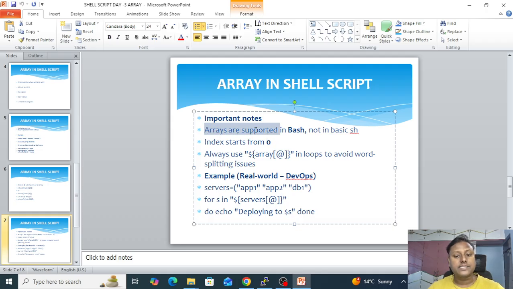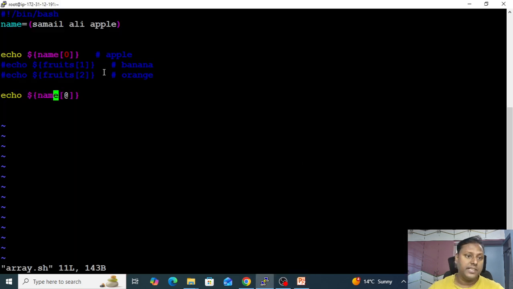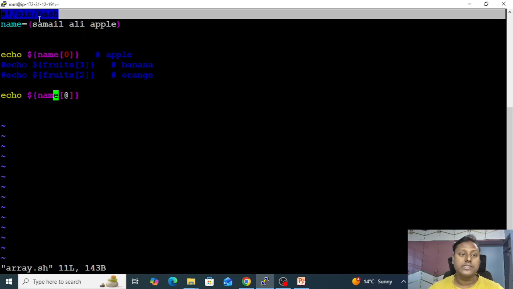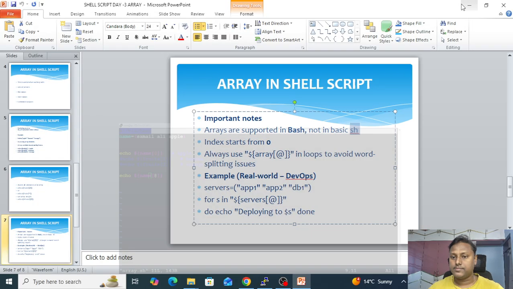Okay. Now some important notes are there for array. Array is supported only in bash, not shell script. So that's the reason I have mentioned over here bin bash. If I am using shell, it might not work. Okay, and index always starts from 0. This you should remember.